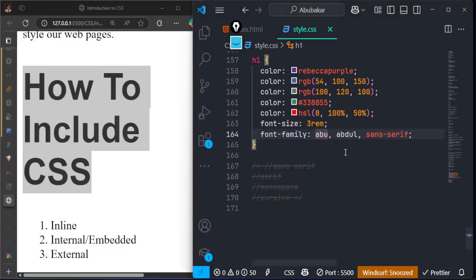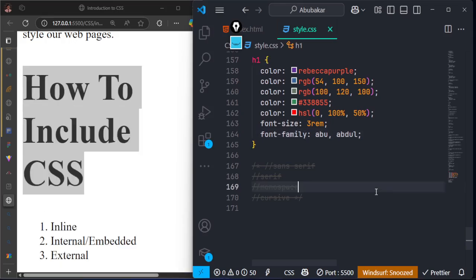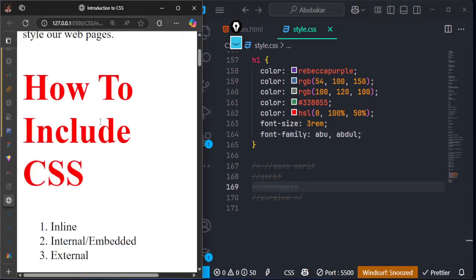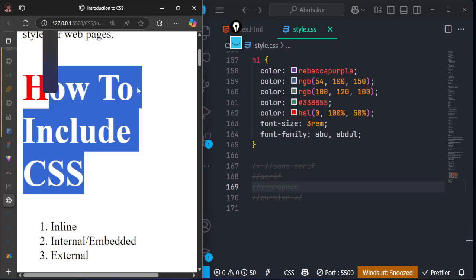It tried Abu, it did not see anything like that. It tried Abdul too, nothing like that on my system. So it will fall back to the default one that is coming from the family. But if you don't put the family at the back of the font, the browser will go to its normal font. Once it checks all these things and cannot find them, it will go back to its normal font.